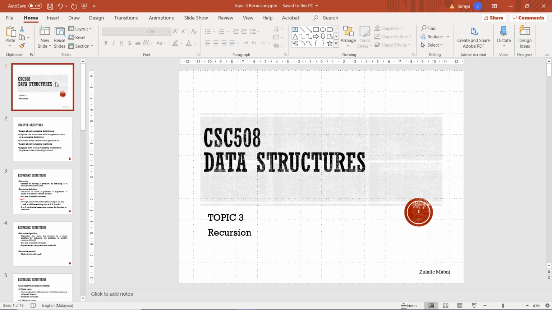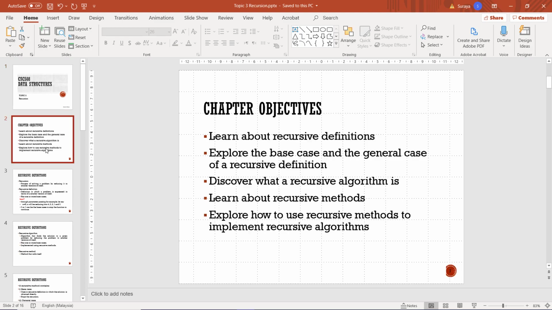Now I'm going to talk about recursion. It is actually a recursive method. So you have to learn how to implement recursive method before you learn the next chapter, tree data structure.